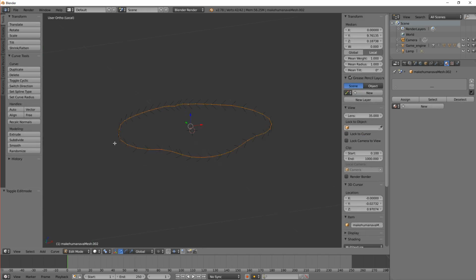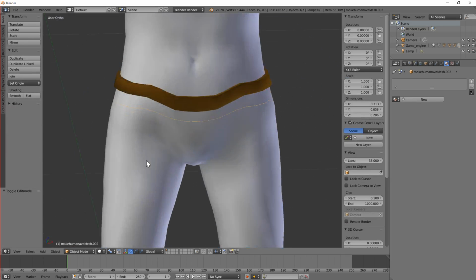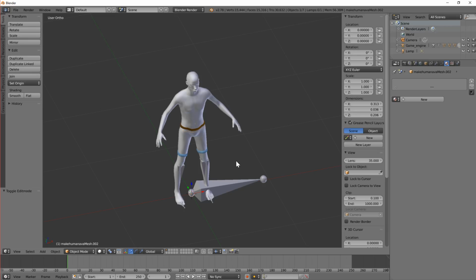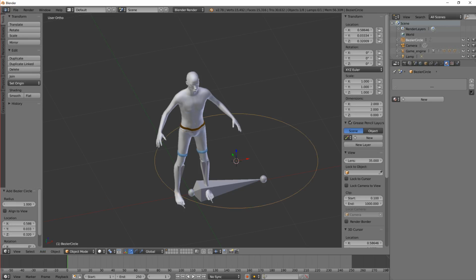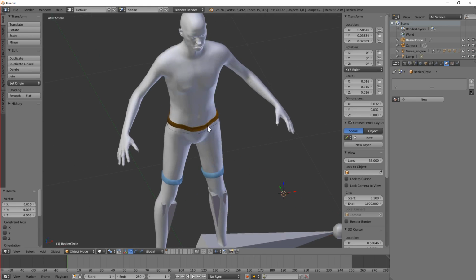So when we select it now, we've got a curve instead of a mesh, which allows us to do the lofting process. Now we need a control shape, so I'm going to add a curve circle over here and scale it right down small, because it only needs to be tiny for the time being.